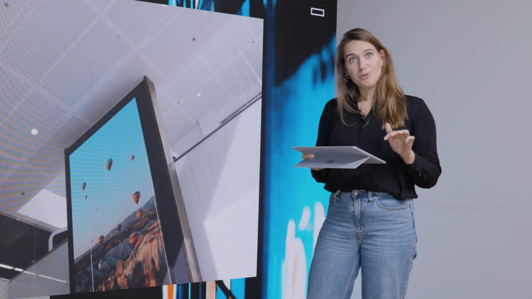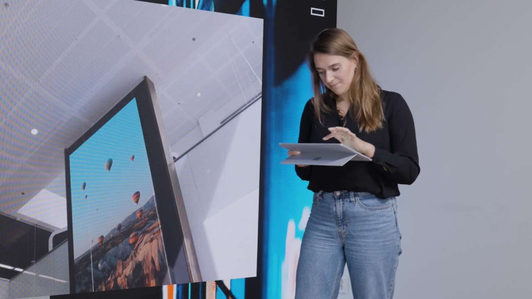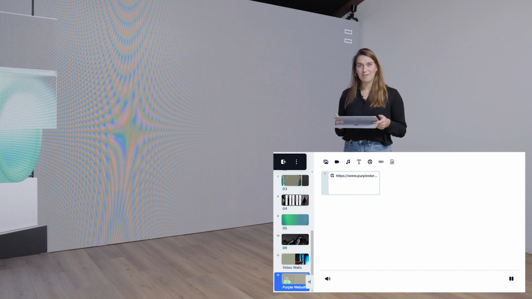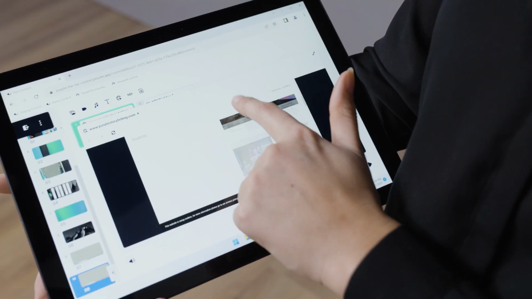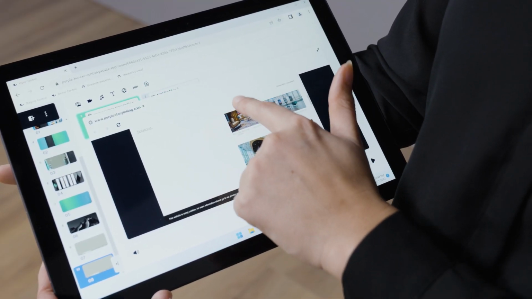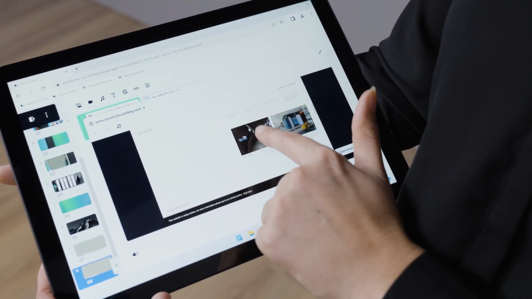Then I also want to show you how you open up a URL asset. So now I'm in the scene with the URL asset. Let's open up the purple website. You will see on the control device that you're able to control the website like you're used to on the internet.